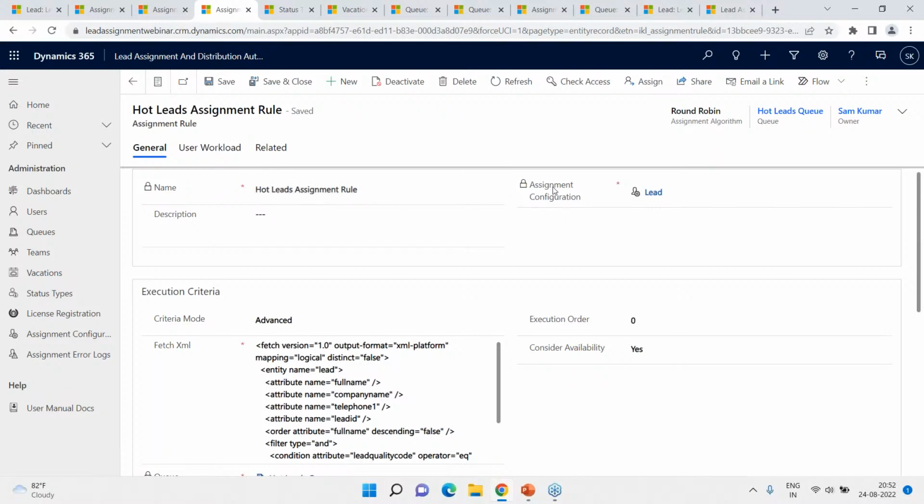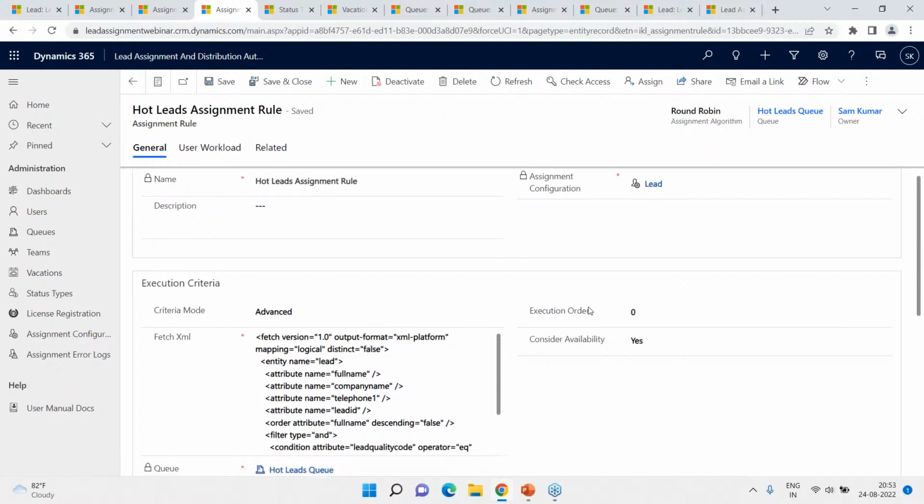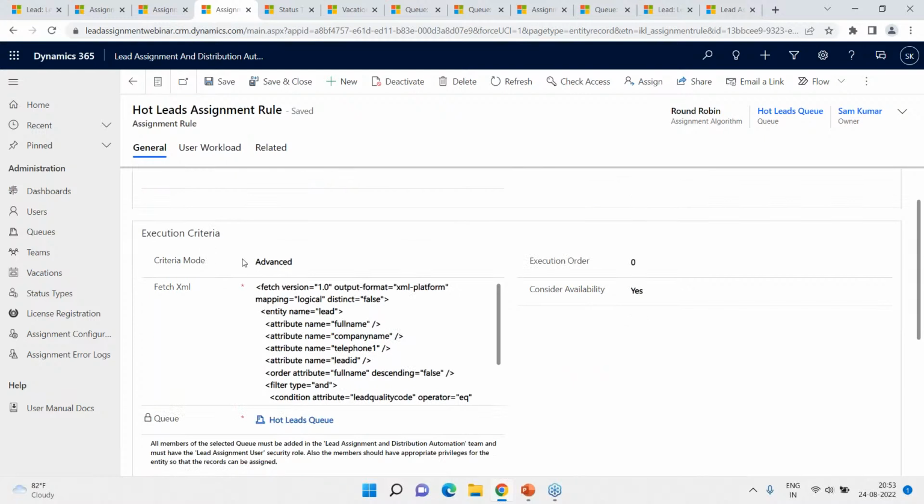We also have the assignment configuration, which specifies that this assignment rule will be applied on the lead entity. You may also enter an optional description in case you want to explain what exactly the hot leads assignment rule is doing and why we have kept it. However, a few of the attributes here are very critical, so let's look at them one by one.